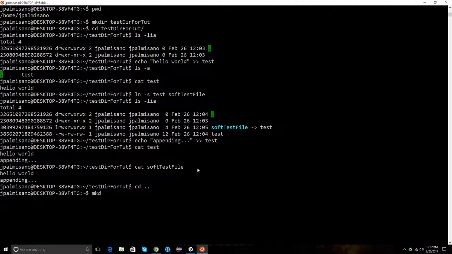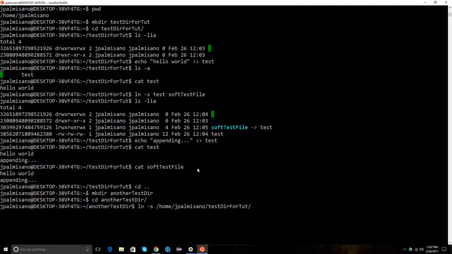So I'll make a new directory. I'll go into that directory. Then what I want to do is create a soft link to the directory I just made. And so here is the thing that I want to replicate. So this would be, and I just hit Tab to autocomplete that.